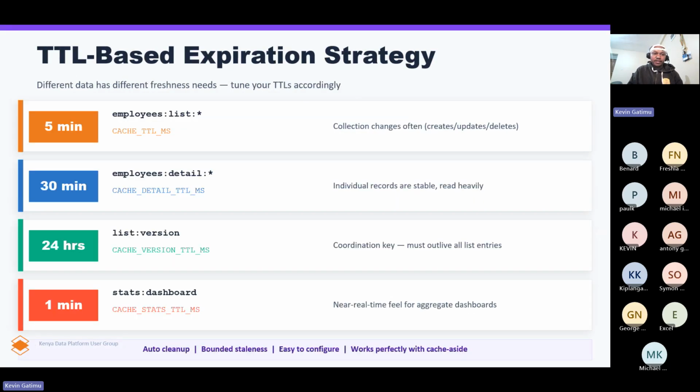Time to live, as I say, is basically in milliseconds. So you can think of a time to live based expiration strategy where, after you do a create, update, and delete request, you should have a cache time to live duration of like 5 minutes.